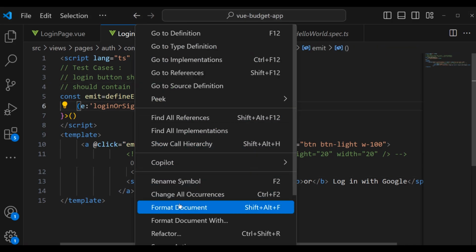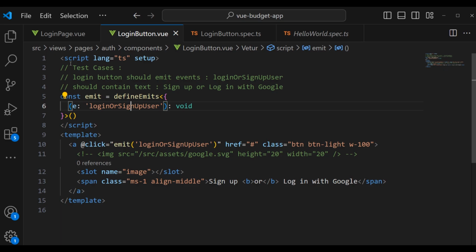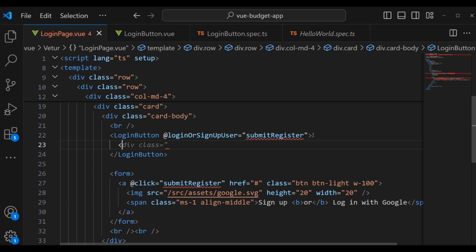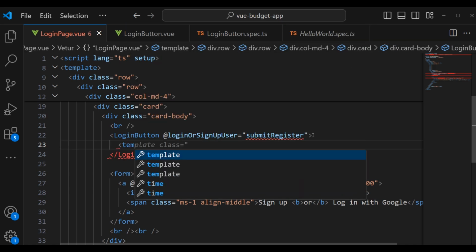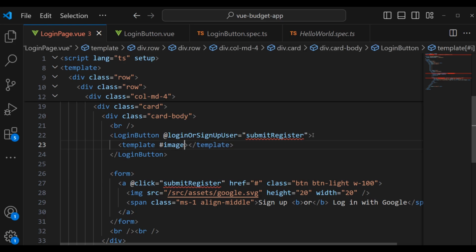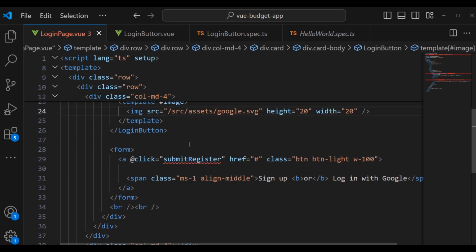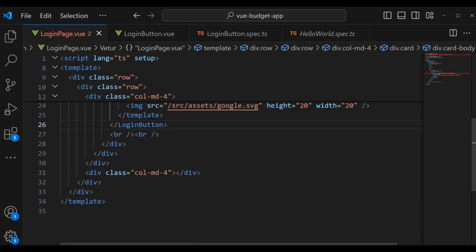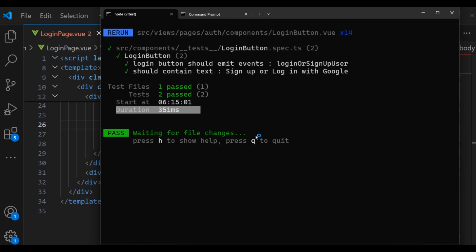Now here I'm going to format my document and get into the login page and import a component right here. And the name of the slot, we're going to pass it to the template. We're going to pass the template, and then we're going to say it's going to be an image. And then I'm going to copy the image, and pass it within the template, and then we're going to get rid of the form tag. And there we go, guys. If we get into the browser, everything is going to work.